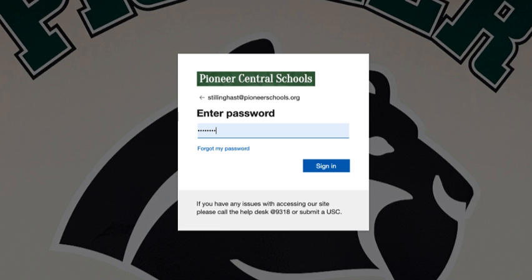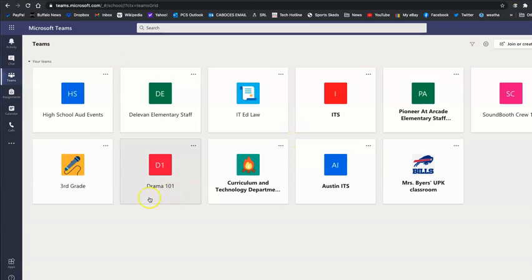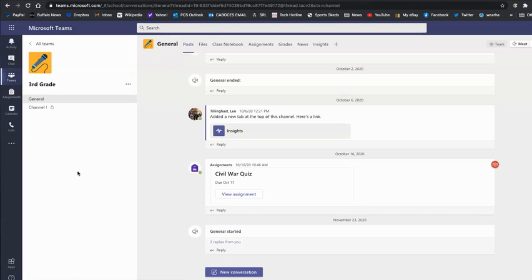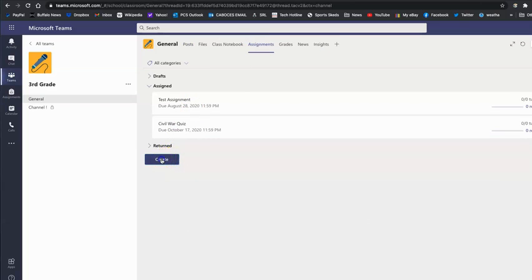Start by signing in to Office.com and starting up the web or desktop version of Teams. To reuse an assignment, navigate to the General channel of your current class, then select Assignments. Select Create, then From Existing.